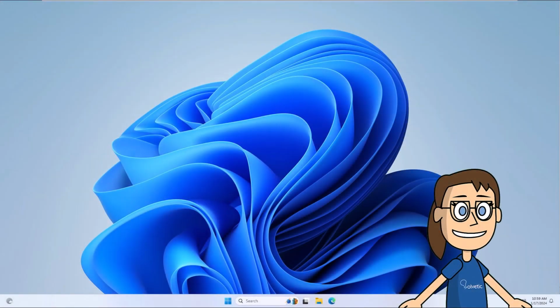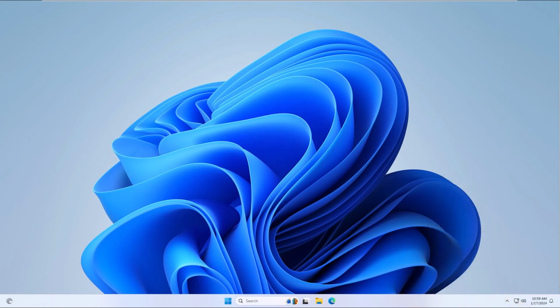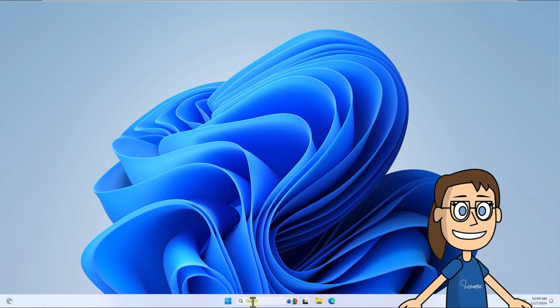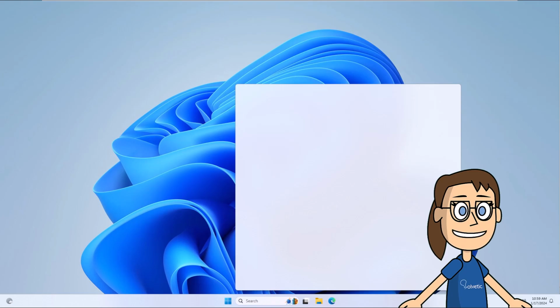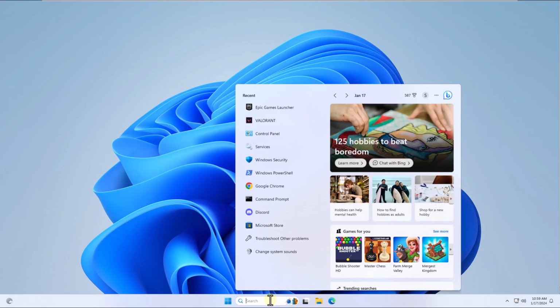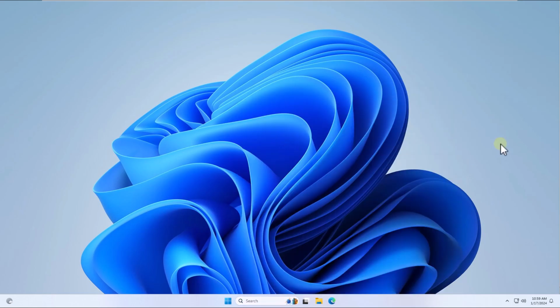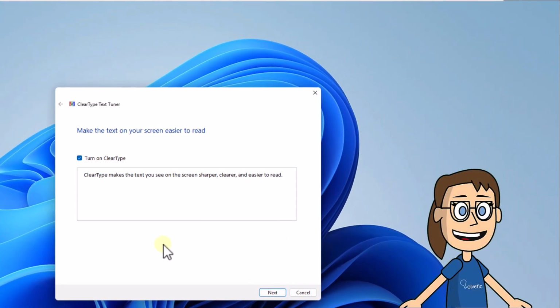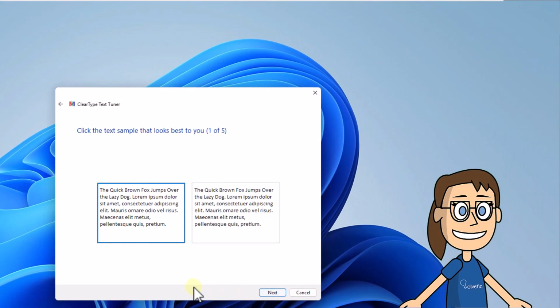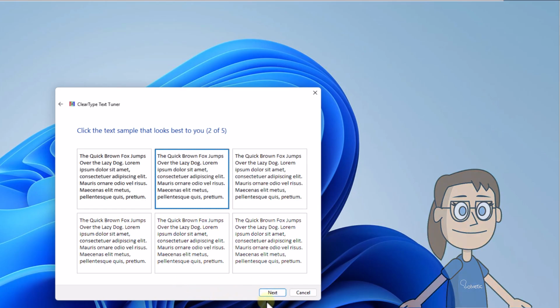Today in Solvetic, we will see how to repair blurry fonts text Windows 11. To start, enter clear in the search box. Click on Adjust ClearType Text. In the wizard that opens, click Next, and in each step you can choose the image that you think looks sharpest. Complete this process.